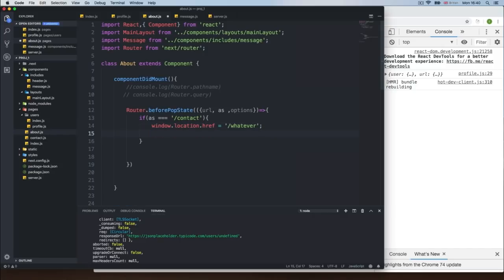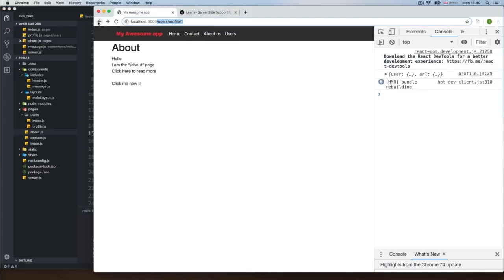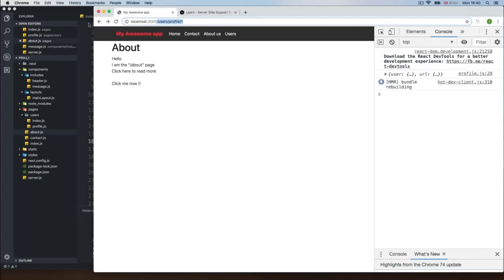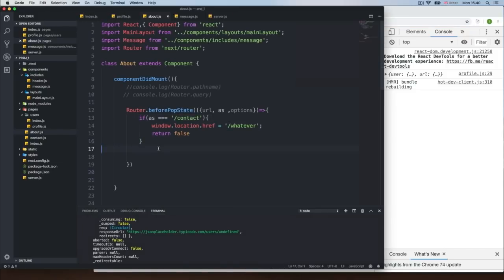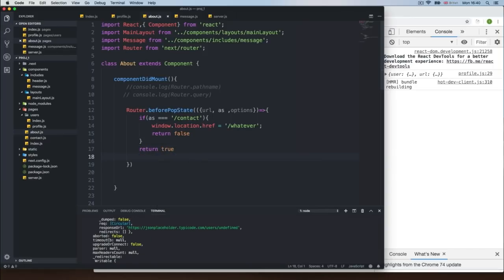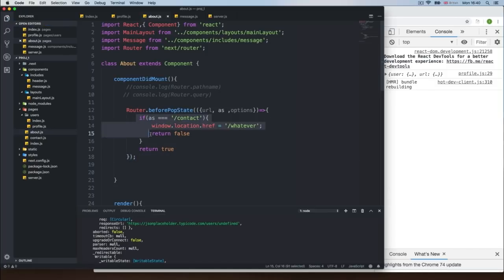And of course, I'm going to always return false right here because I don't want the before pop state to go back to maybe the previous section. I want the application to reload the user to a different place. Now, if the user is trying to go back to a different place that is not contact, I want to, of course, move forward. I'm going to say return true. So at the end of the day, you always return true. So you only catch the scenario where you're going to be blocking the user or reloading the user or whatever.